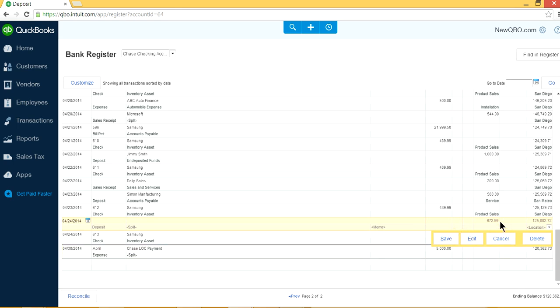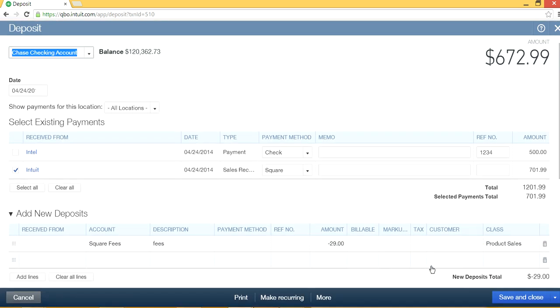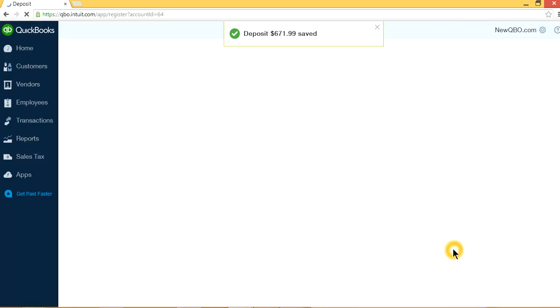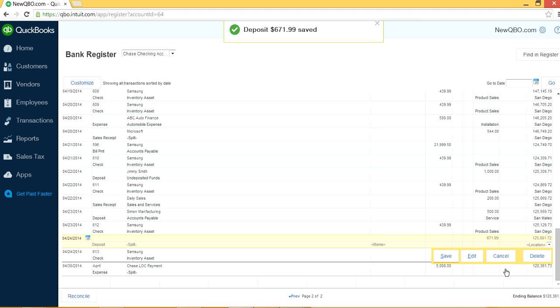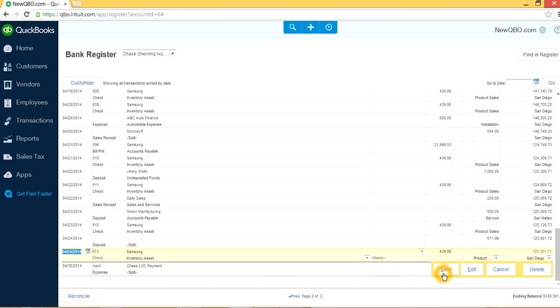Okay, so in case you need to make an adjustment to this amount, this is where you go. All you have to do is click the edit button and it will take you to that screen. So let's say it's really $30, you can change it right here. So now your deposit amount is different, $671.99. See? Okay, you can save it right here. So the deposit amount is now $671.99.